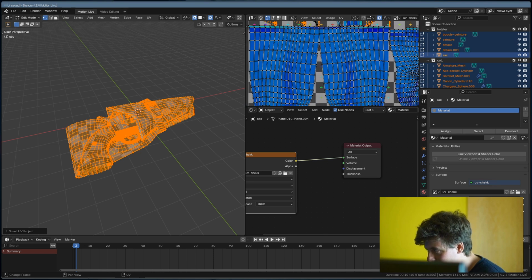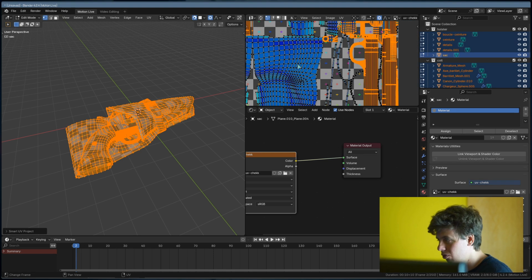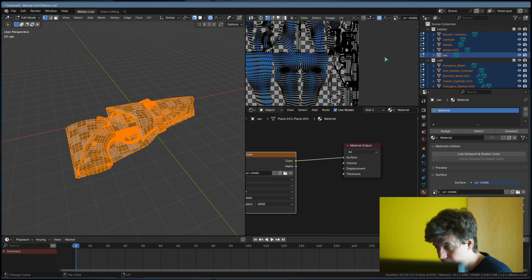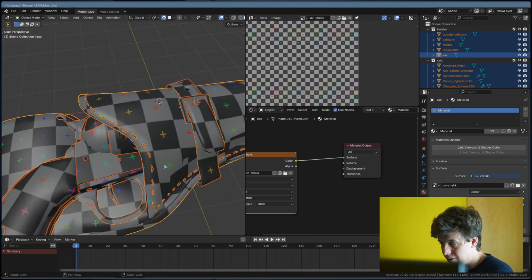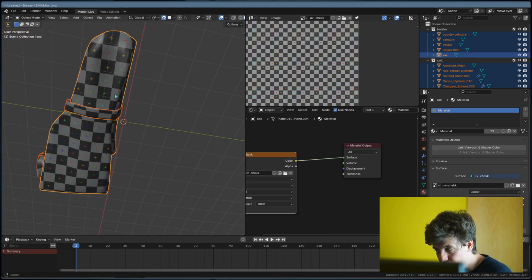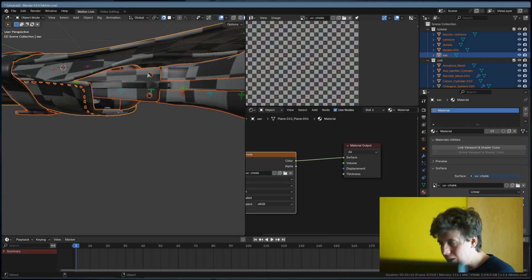You see that the areas of the faces are all blue, so there is no difference, or pretty small difference, between the scale of the UVs, so it's really good. And what we can see is that the squares are square, really great, right? So this is really, really awesome.